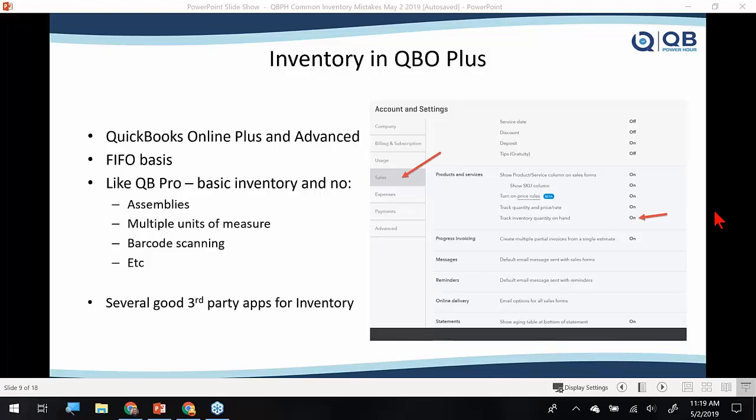Yeah. All right, so when it comes to inventory in QBO, it's available in Online Plus and Advanced. A big difference between QuickBooks Online and Desktop is that QBO is only FIFO based when it comes to the cost calculation. So sometimes when you bring a desktop file up to QuickBooks Online, you're going to be transitioning to FIFO. So that's something to consider, especially when you're dealing with taxes, how they're calculating their costs and things of that nature.